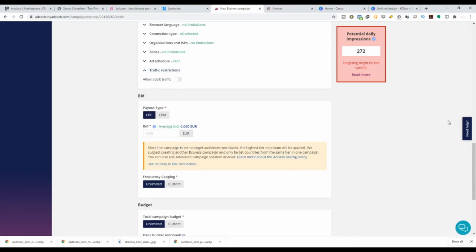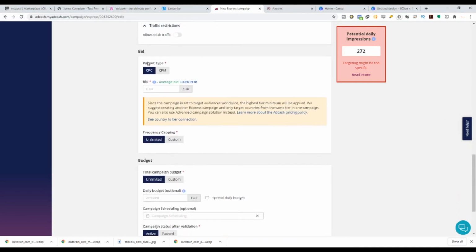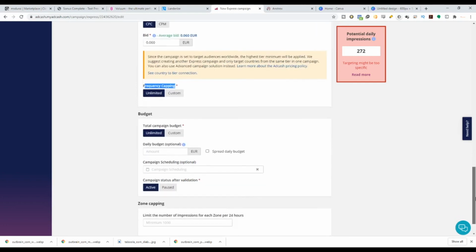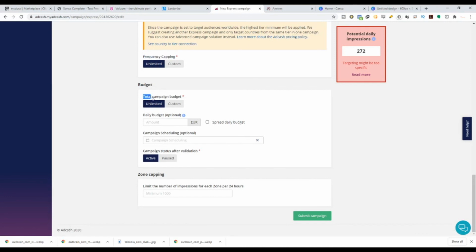Once you scroll down here, this is where you're going to see your payout. Depending on your country, they will give your average bid here already. Just click on your average bid and it will come here. There will be a frequency capping, which we are not going to use. Frequency capping means how many times the same individual can see your ad. Simple as that. And the final part here is going to be your campaign budget.